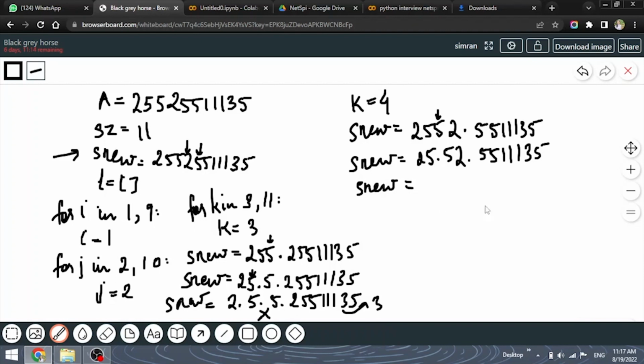So now I is 1 only. So this is the first index. So it will be 2.5.52.551135. Okay. So in this case also, if you notice, then this is greater than 3. So this is not a valid IP.